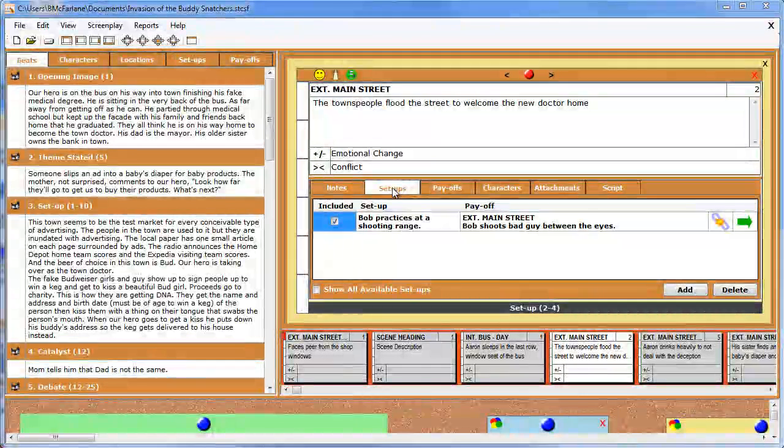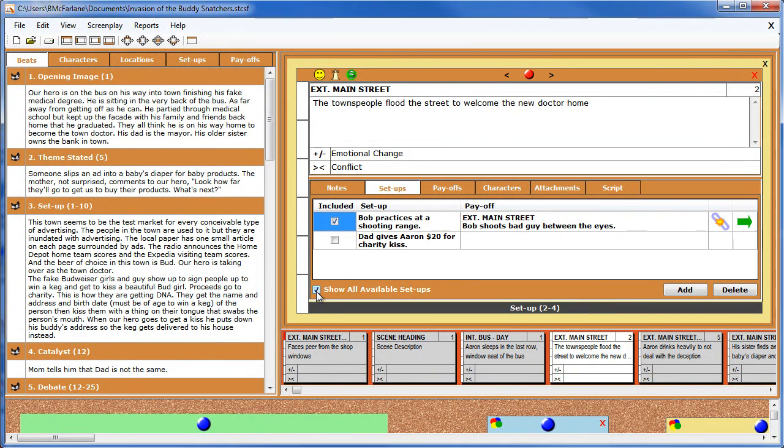So here's the list of setups for this scene. In this case, we've only got the one. There's a couple ways you can add setups to the scene. You can click the add button and type in a new setup that'll automatically be linked to the scene. Or, because you can add setups at any time that aren't linked to a particular scene, checking this box will include those in this list. So all you have to do is check the included checkbox here, and now that setup is included in this scene. I'll uncheck it to remove it.